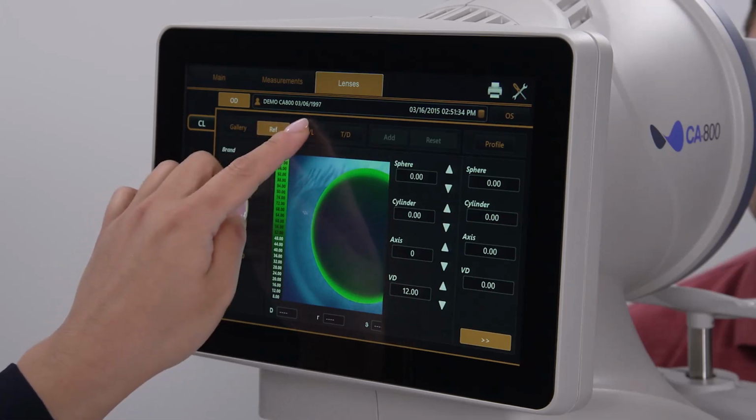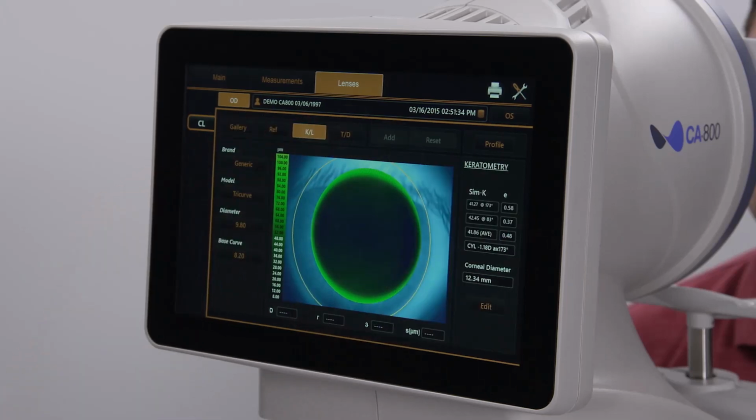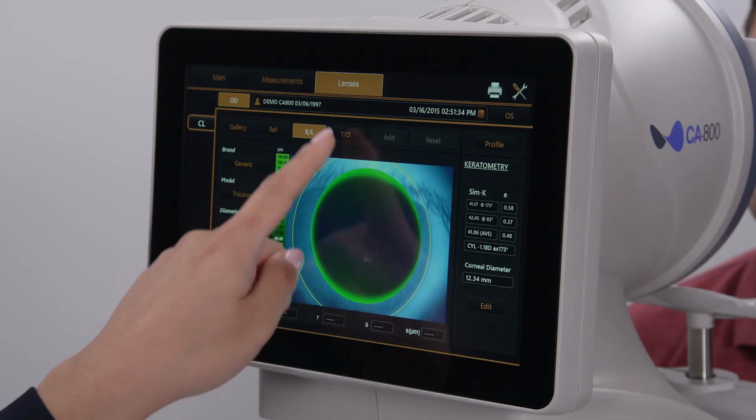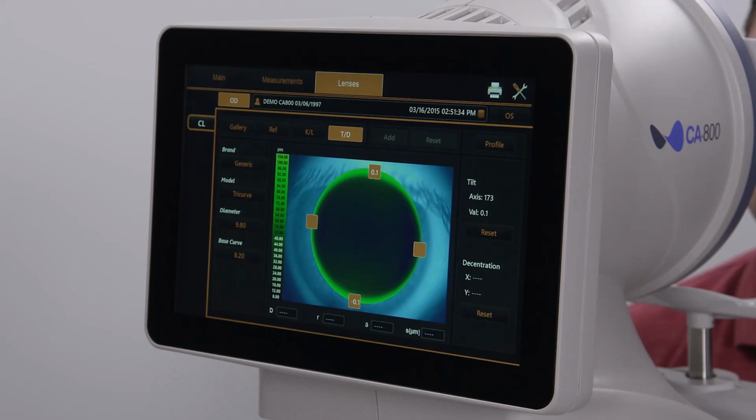KL displays the simulated keratometry values as well as the corneal diameter. TD, for tilt and decentration, allows the operator to alter the position of the simulated contact lens on the cornea.